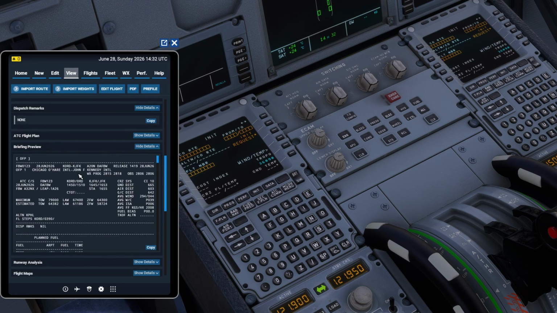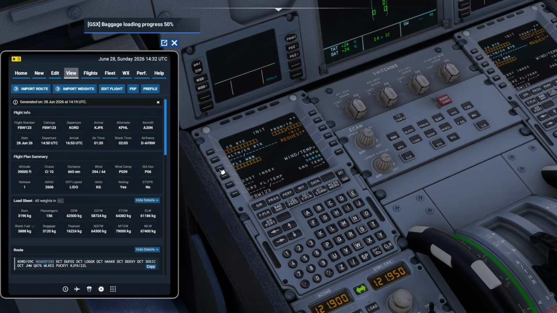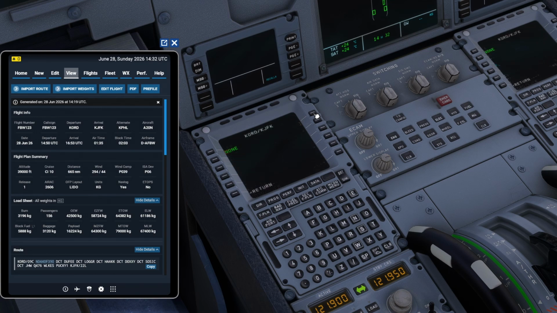Then you can open the EFB and then simply use the numbers over here, right? So I can say FBW123, which of course is a fake number, but that's the flight number. Let me move a little bit here. I can do from, to, so KORD to KJFK. Here we go. Let's say none. Okay, fine.